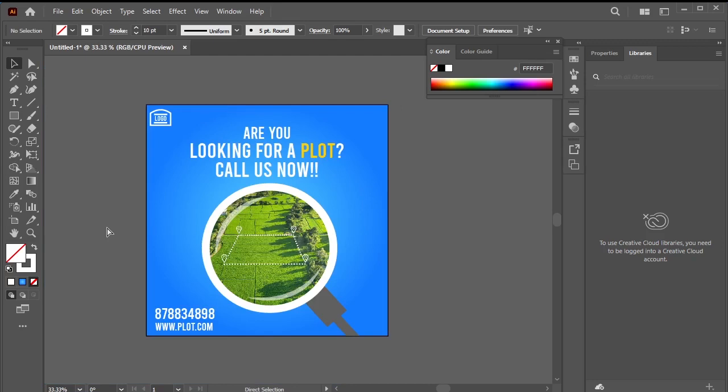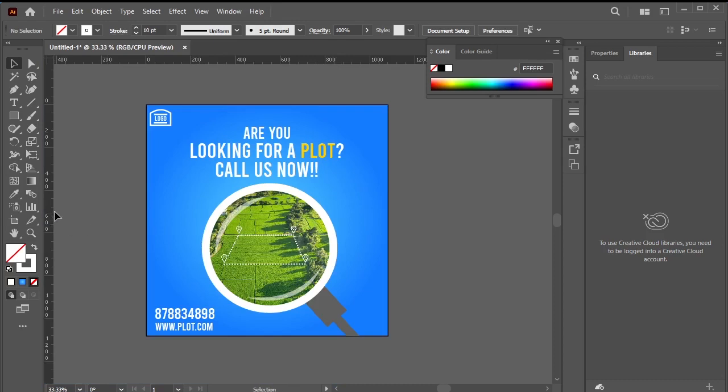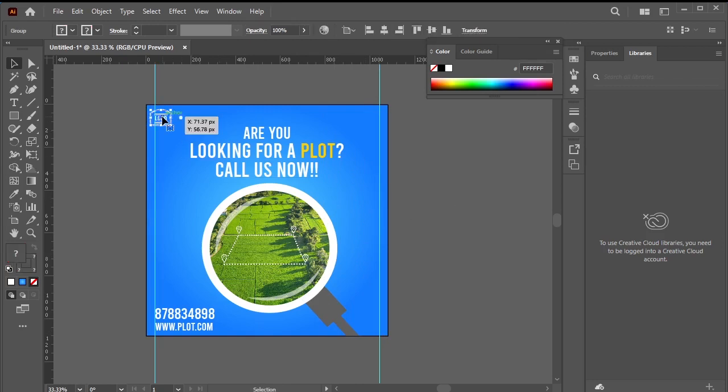To set margins, use the rulers. Press Ctrl+R on your keyboard to display the rulers. Now, drag from the rulers to create margins. Place one margin on the right side and the other on the left side. These margins help us establish boundaries, ensuring our text and images don't go beyond them. With these margins, we can see that the logo position needs adjustment. Move the logo slightly to the right and downward.